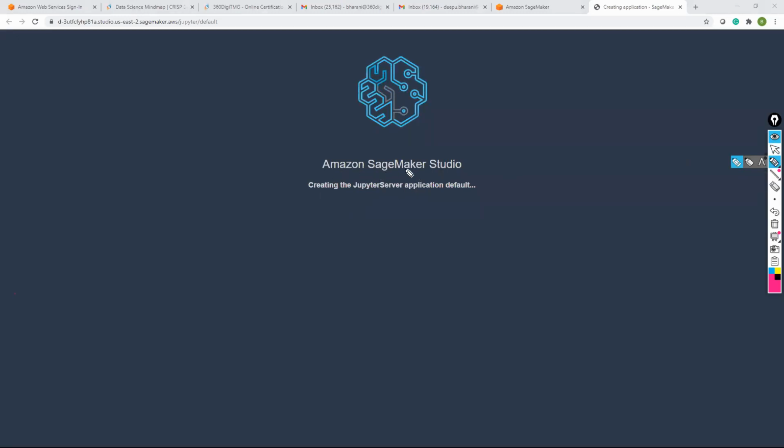Okay, so SageMaker Studio is getting enabled and it's creating the Jupyter Server application. I'll show you something interesting once it opens up. A lot of predefined models, etc. are available and you can readily use that. Taking a while.